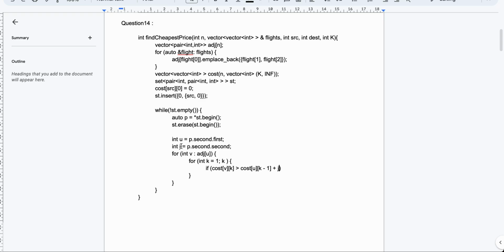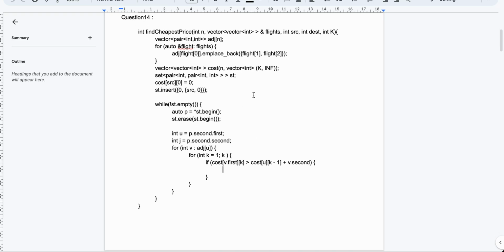No, j is the jumps, and v dot first. So we can have v dot first, and v dot second is the weight. V dot second. So no, think. So what happened? I'm currently at this node.